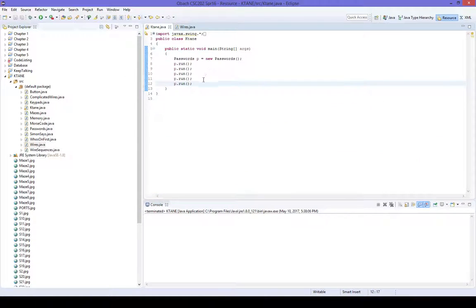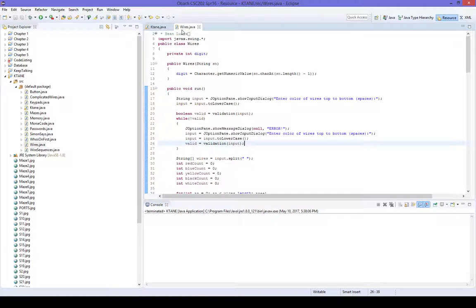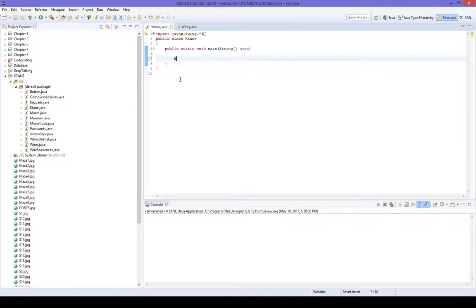So if I had KTANE and whatnot, let's see. Okay, we need a wires. W equals new wires, and obviously it needs a serial number. We'll give it something random: SE5FK2. There's your serial number. W.run. I just need it to run once.